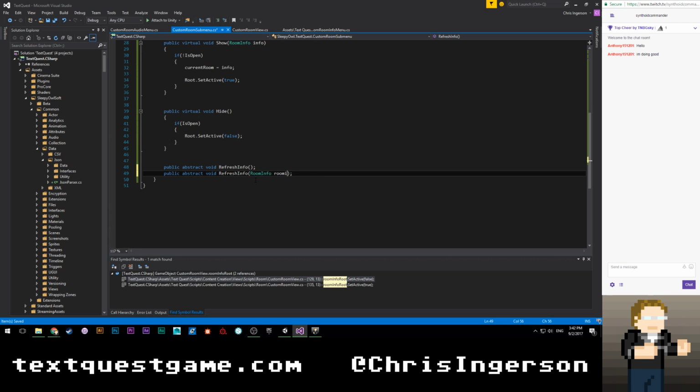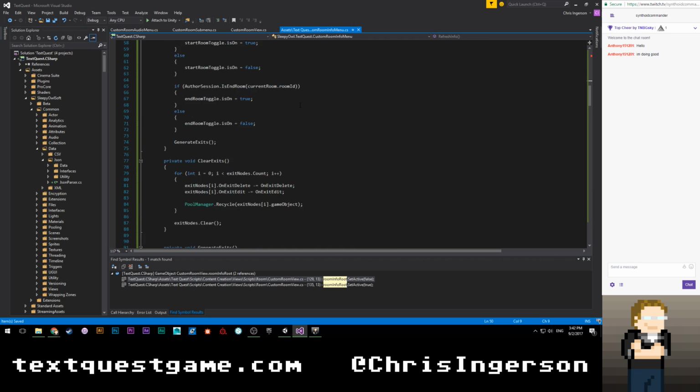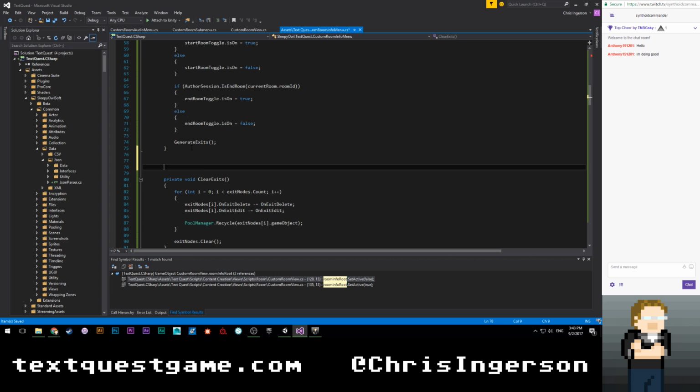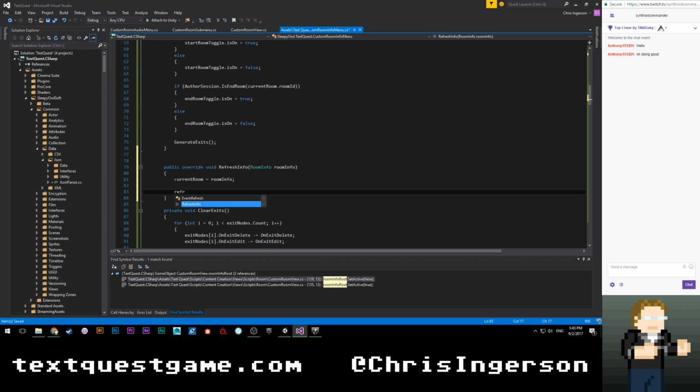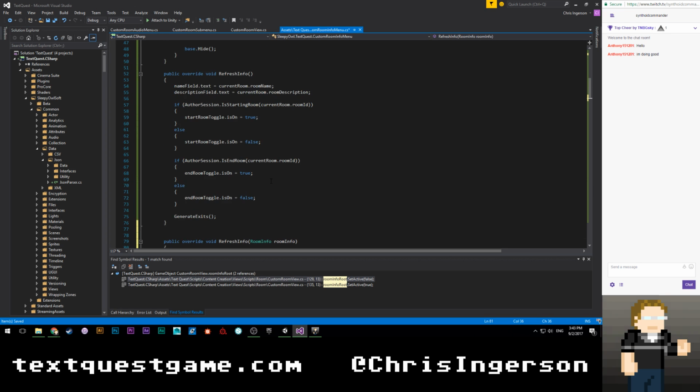Room info. Okay. So we're going to come down here and we're just going to say override refresh info. And then we'll say this current room is equal to room info, with the lowercase r, of course. Then we'll say refresh info, open, close. Simple as that.